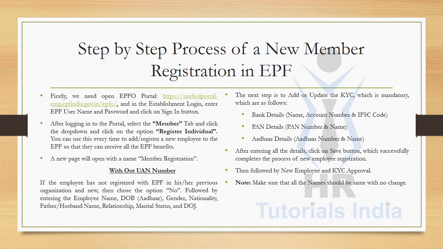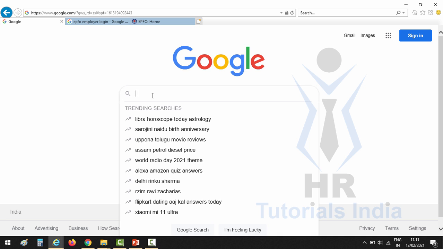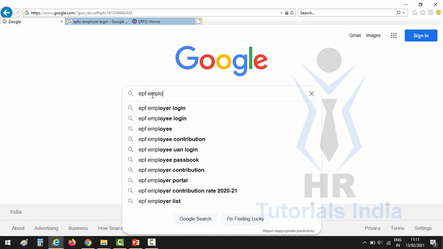Note, make sure that all names should be the same with no change. Friends, now we have seen the theoretical part of registration of a new member in EPF, both with UAN number and without UAN number. Let us now see the practical part, how to register a new member with UAN number and without UAN number. First we need to open the Google search engine and enter EPF employer login.